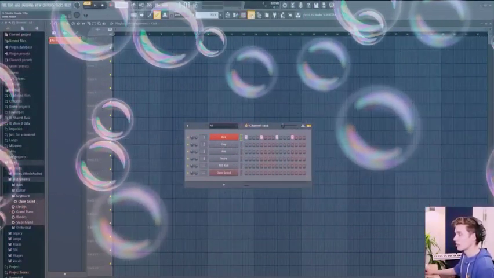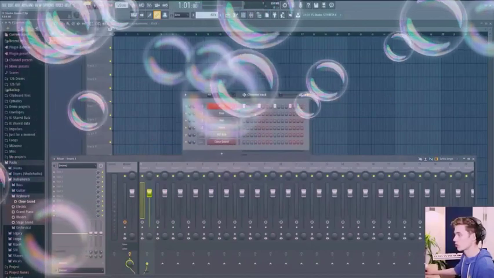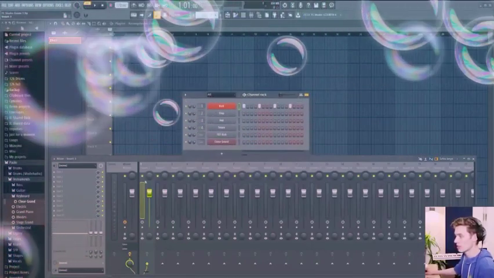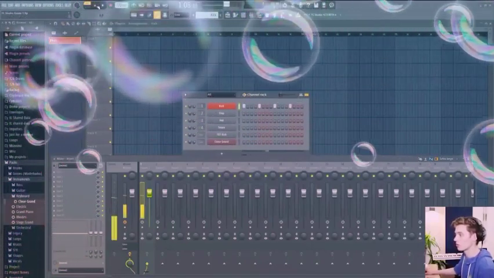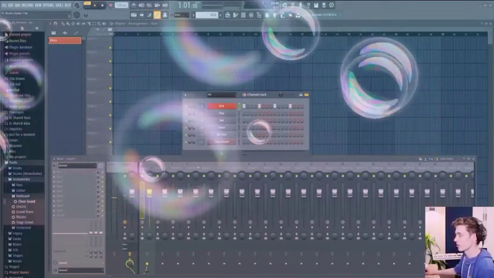If I click up here to view the mixer, you'll also see that the audio is being sent to insert 1, and then to the master.